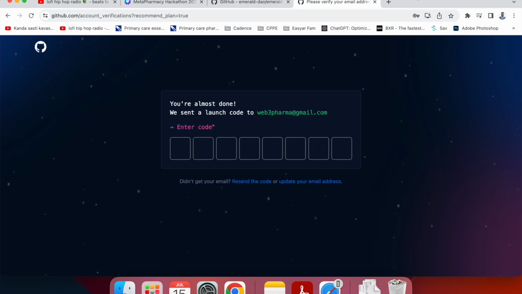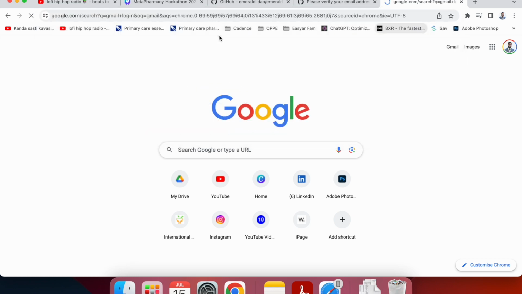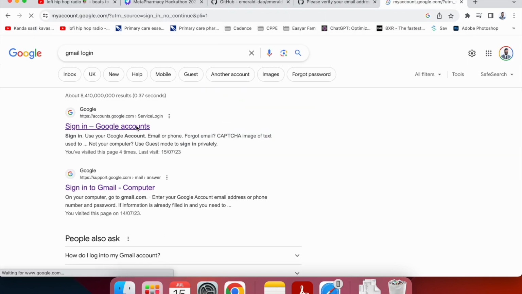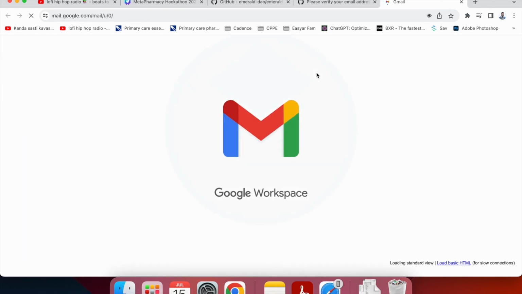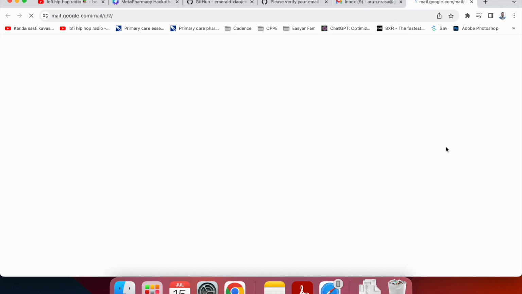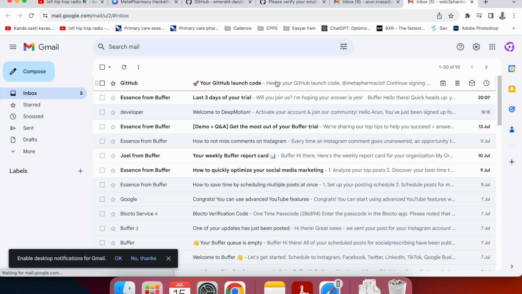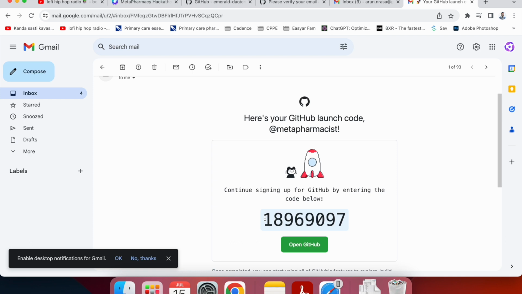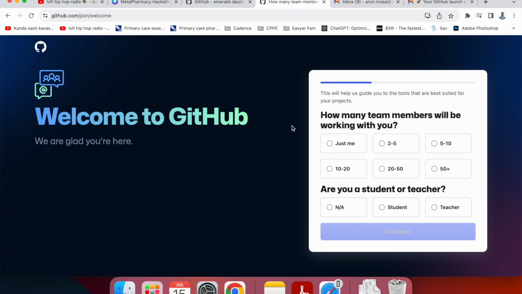Then it's asking for the code that's sent to your email. So sign in, Gmail. As you can see, I received the code for the website. Copy it. And boom, you're registered.